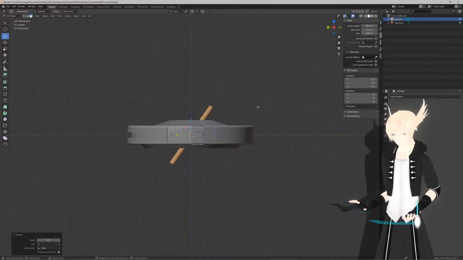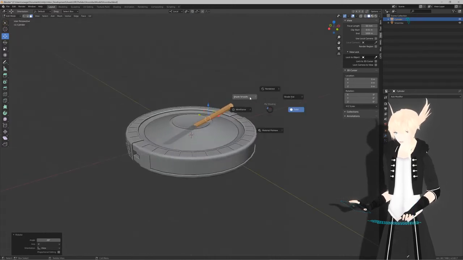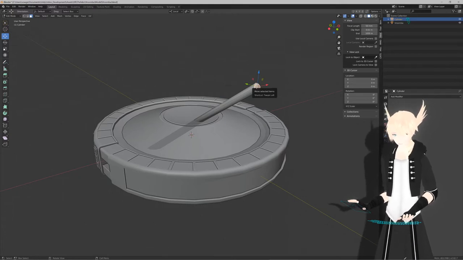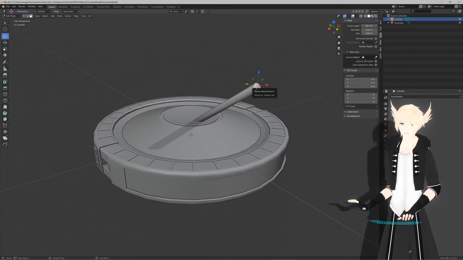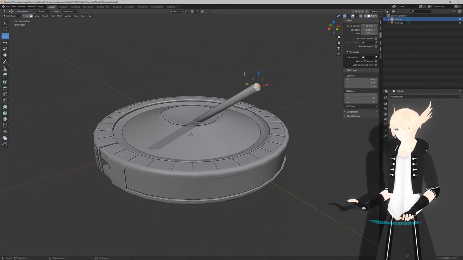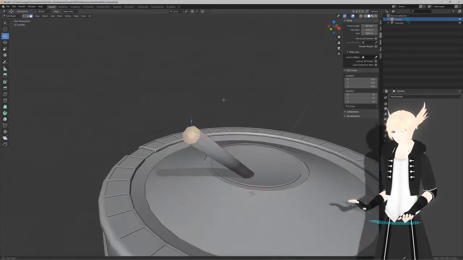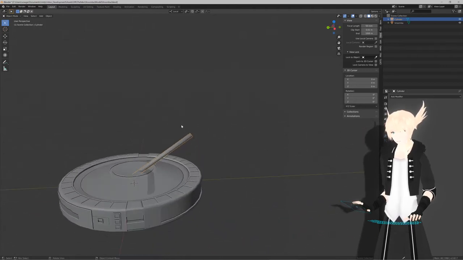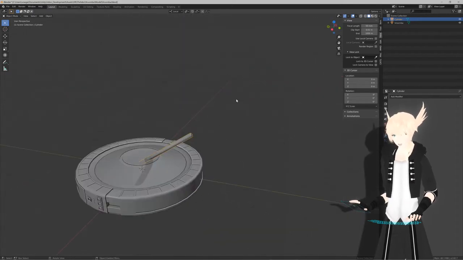So in that case, we need to do some things to make it look less like the Millennium Falcon. Because this is legally distinct. Can you add dynamic bone to the antenna? Yes, I can. The question is, should I? However, I am never the person to ask, should I, instead of can I? So that is definitely now going to happen.